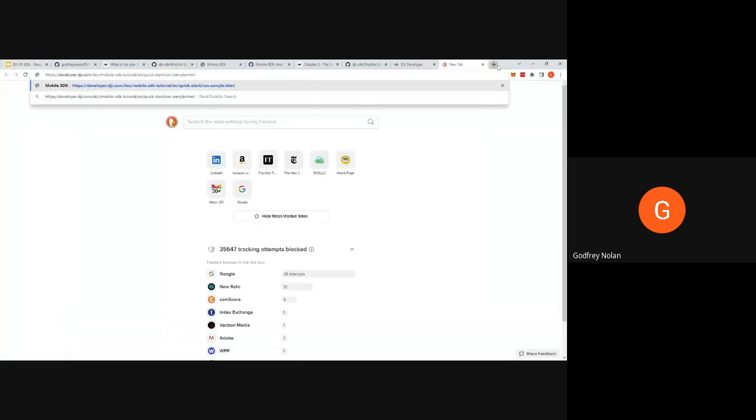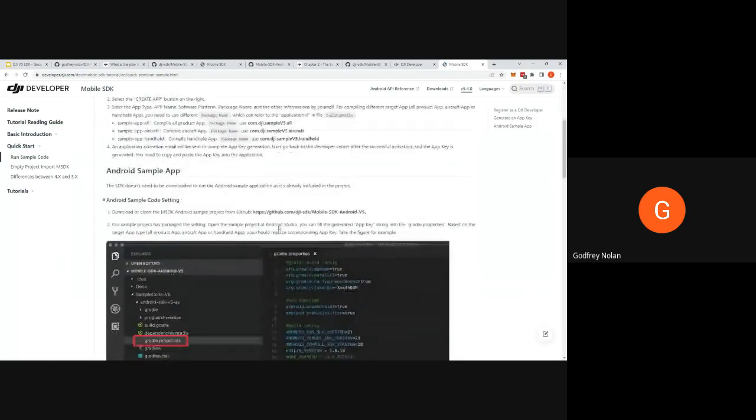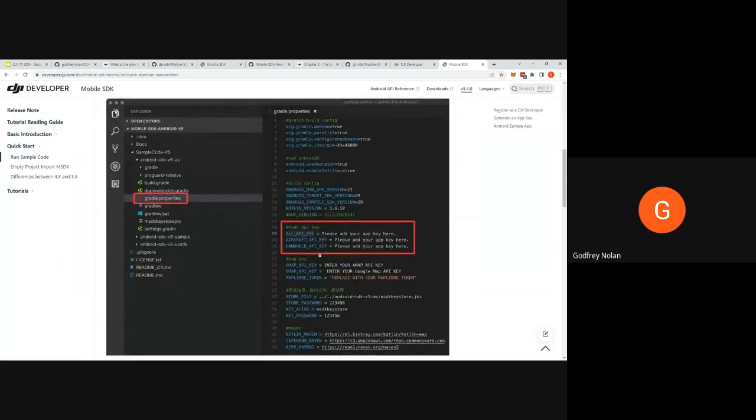So this is the official, how do I run the sample? How do I run the sample code? And then here's what I was saying. So you have 3 API keys that you need this time. So not just one, you need 3. So an all API key, aircraft API, and handheld API.